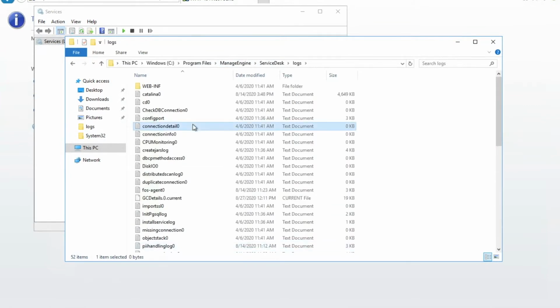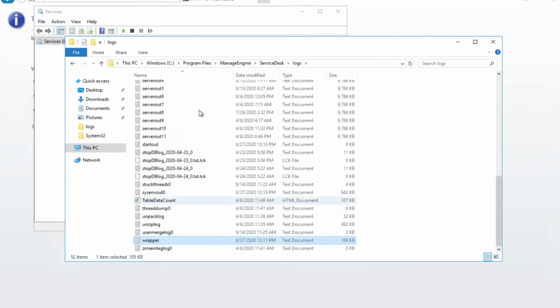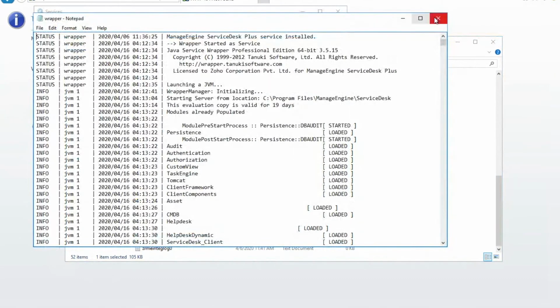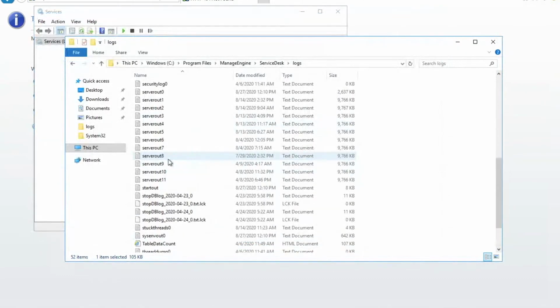You have a wrapper.log file right here. So this is basically the directory where you find all the logs. Probably you lost me there when I was talking about it. Yeah. So you can access the wrapper log right from here under the service desk logs directory, and this is the place where we have all logs available.